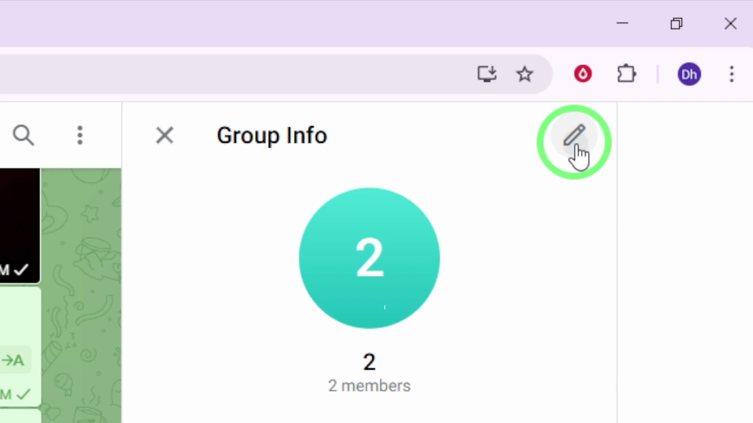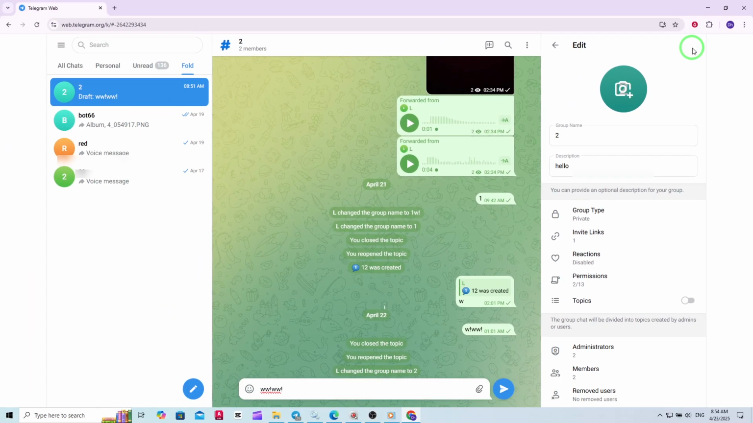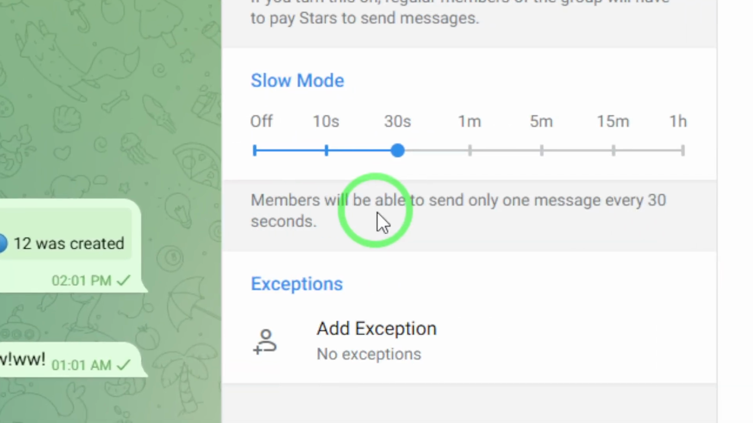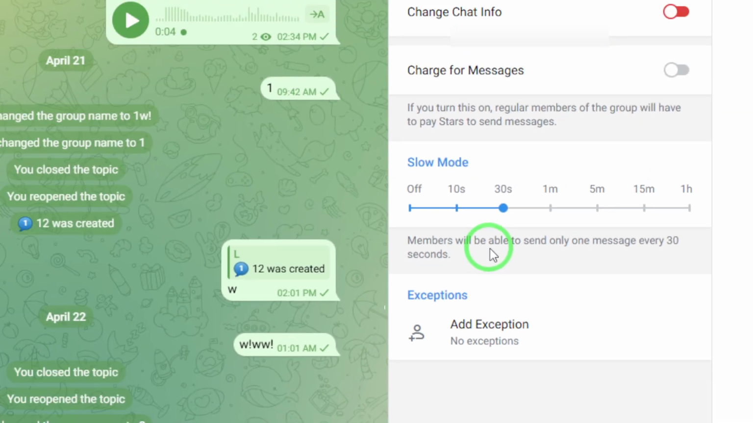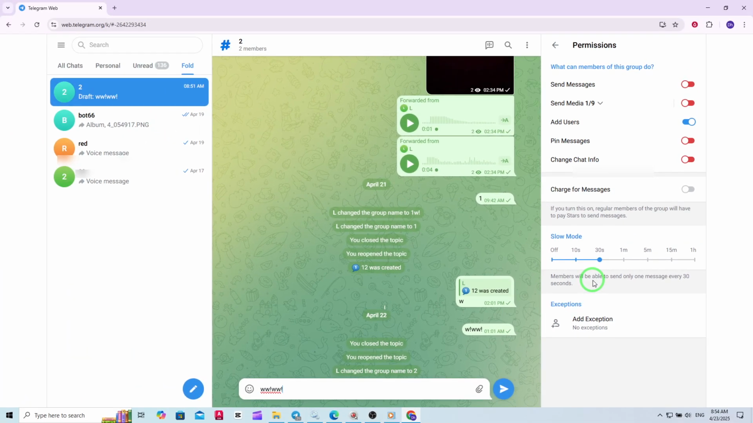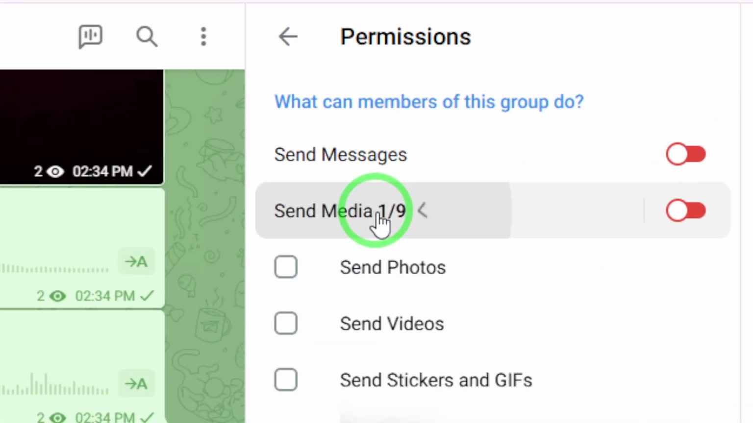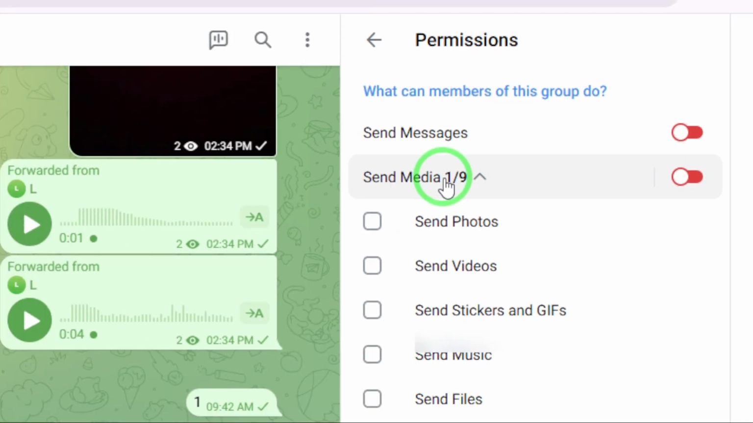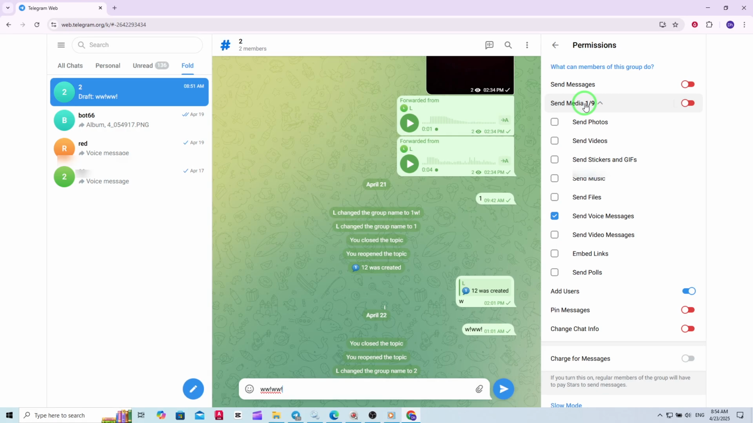Now, find the permissions section. This is where you can control what members are allowed to do in your group. Click on permissions, and you'll see a list of options for sending different types of content. Look for the option labeled Send Media. Click to expand it, and you'll see a specific toggle for Send Voice Messages. To block voice messages in your group, simply disable this option by toggling it off. Once you've made this change, don't forget to click Save.